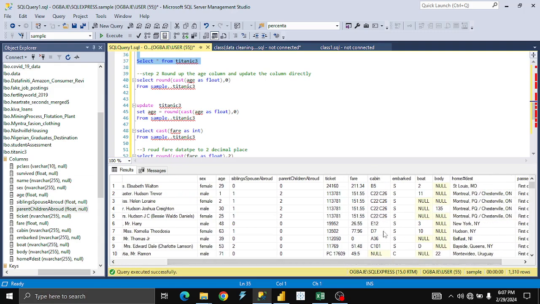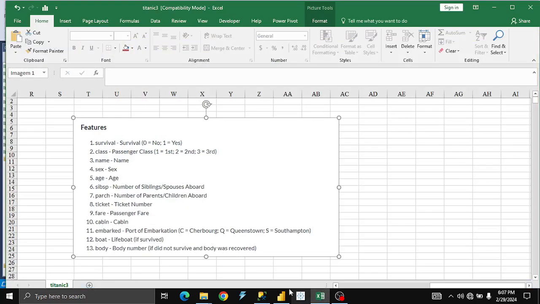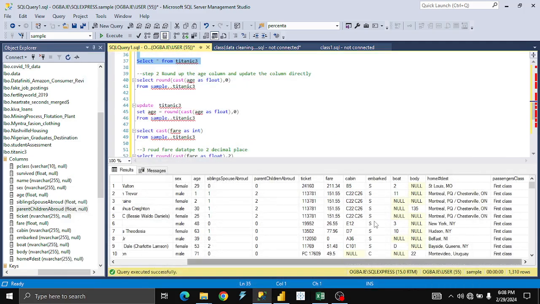Cabin is nothing for us to do here, just a code. So embark, okay, let me see. It's just the port of embarkation based on what is here. So we'll now replace C with Cherbourg, Q with Queenstown, S with Southampton. I don't want to say it's from UK, but we have a town in UK. So let's just continue.